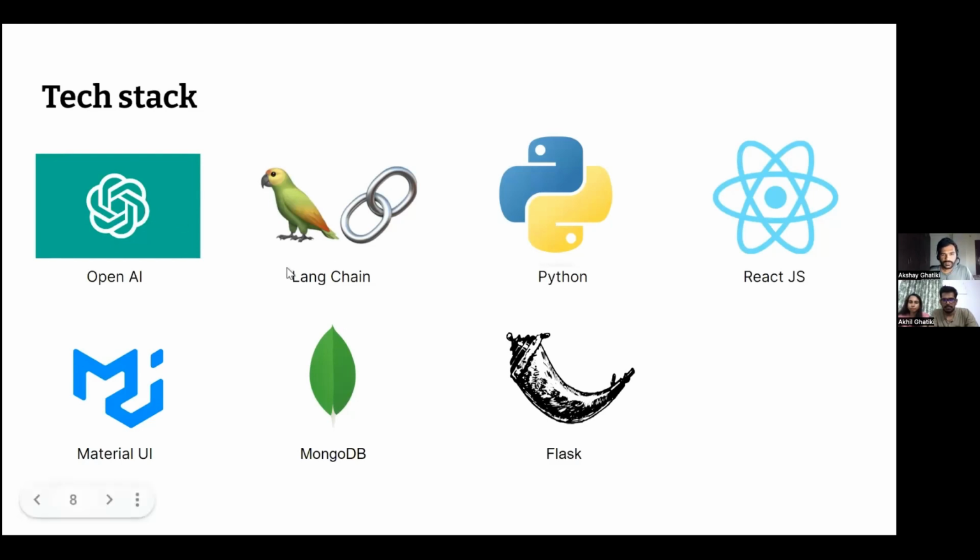And LangChain, it's a framework that we have used to connect to our OpenAI models. The basic programming language that we used in the backend is Python for our backend application. And we have built our client-side application using React and Material UI. The database that we have used to store the candidate info is MongoDB, and the framework that we have used to build all our APIs is the Flask framework.